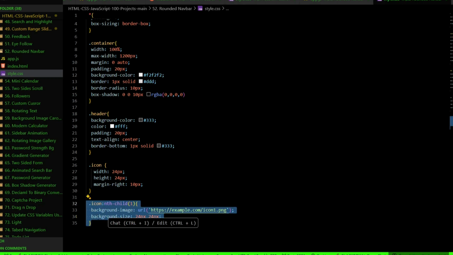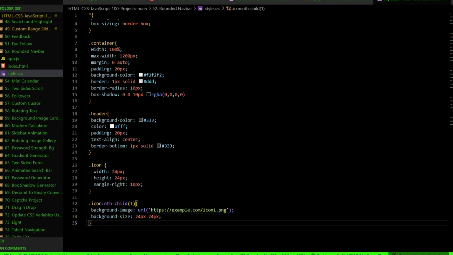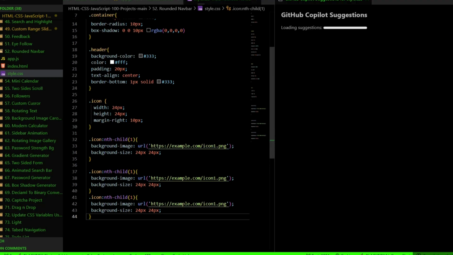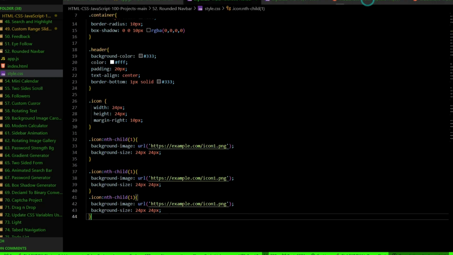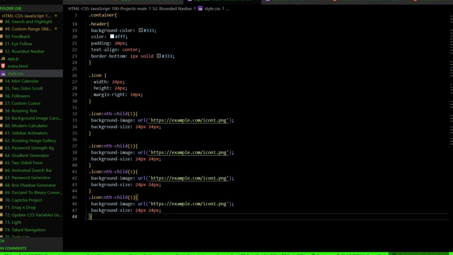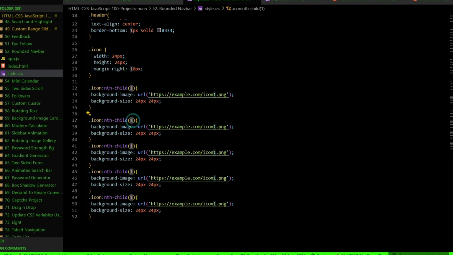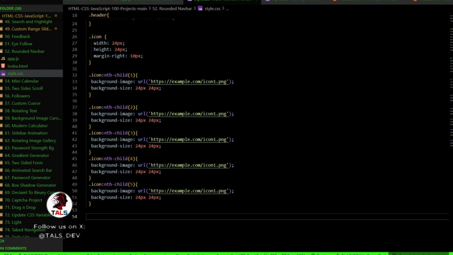Now we are going to copy it 5 times because we have 5 children, and we are going to Control V 5 times, and we are going to change the numbers 1, 2, 3, 4 and 5. We are going to enter.